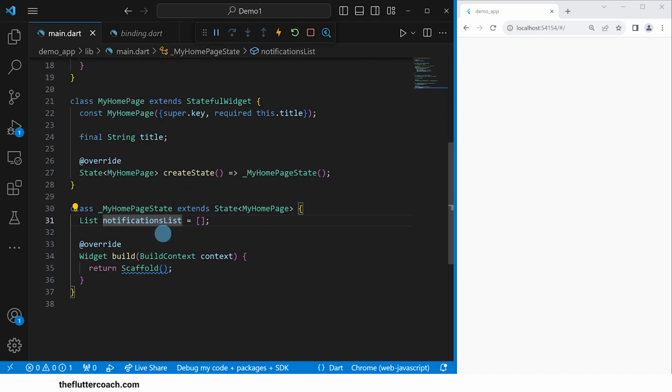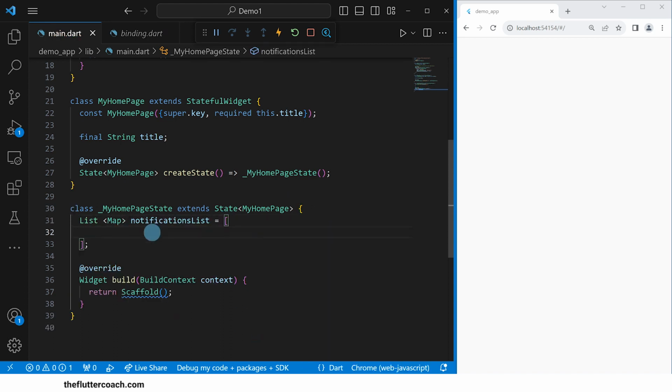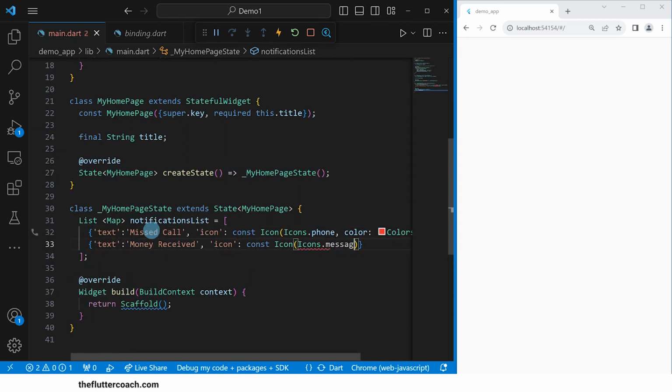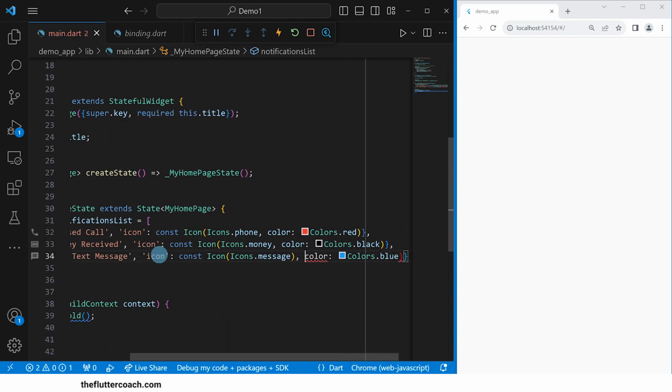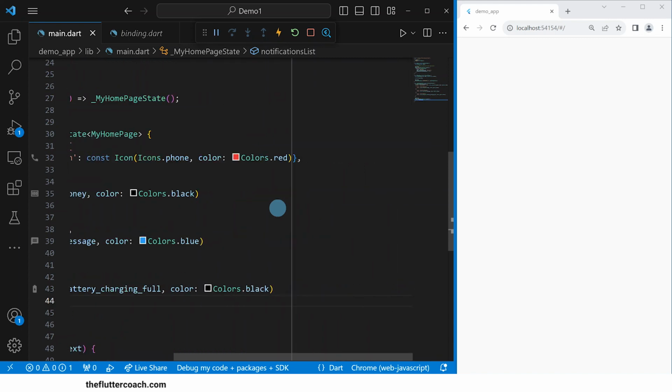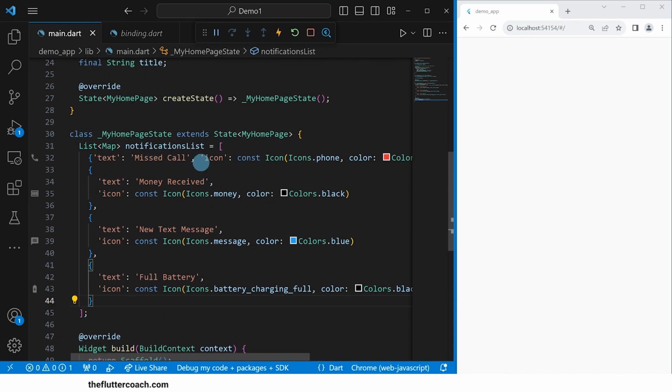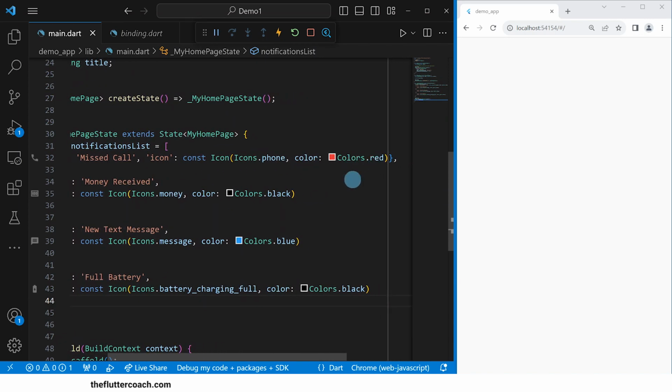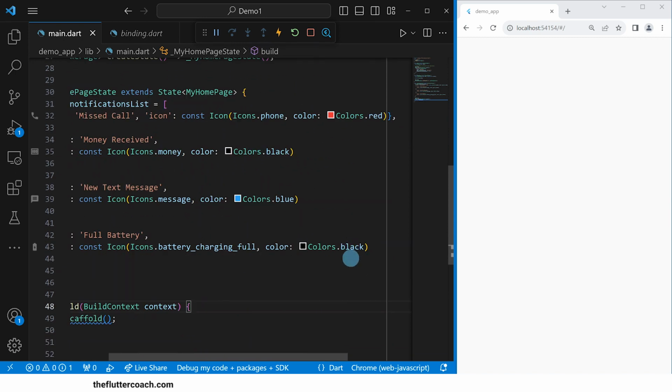Now, I'd like to specify that our list takes maps. And this is because inside our list, we are going to put in maps with the text of each notification as well as the icon of each notification. Let's go ahead and do that. We now have our list of notifications, and you can see each notification has an icon in a specific color. Let me change this color to green.